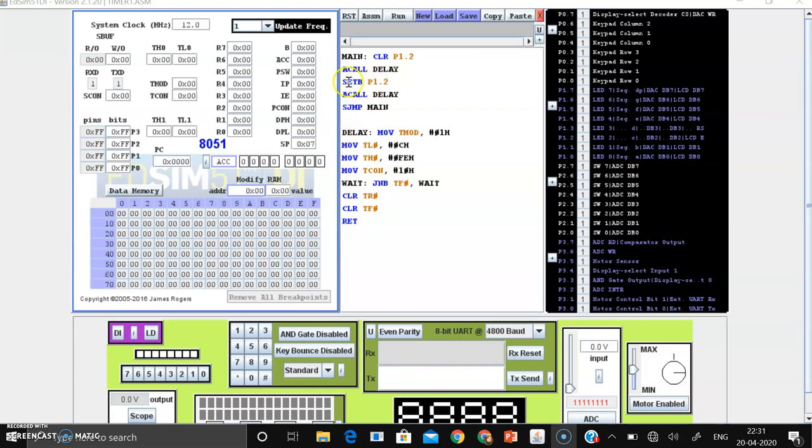Return now moves to SETB, the next instruction after the call delay. Before the delay is called again, SETB makes the second pin of port 1 high. Earlier it was 0, then a delay of 500 microseconds, then it becomes high, then again a delay of 500 microseconds. Then SJMP main, so this process repeats. So we get a square pulse with a frequency of 1 kilohertz.